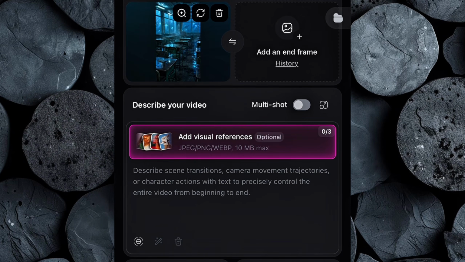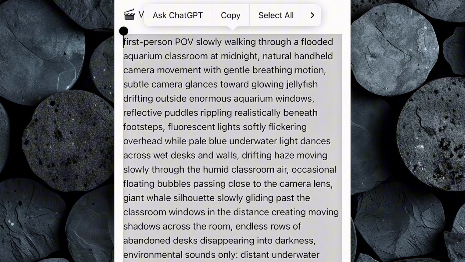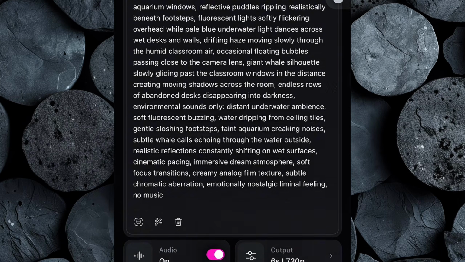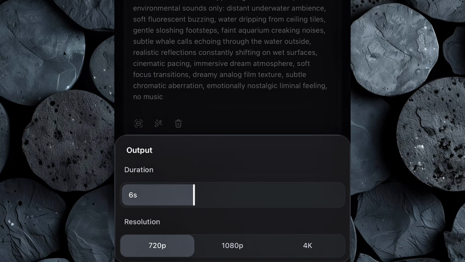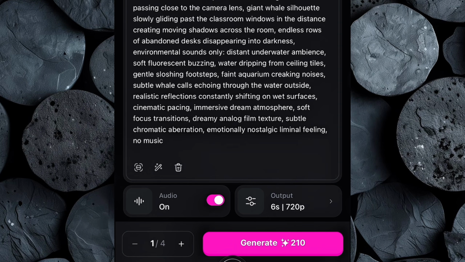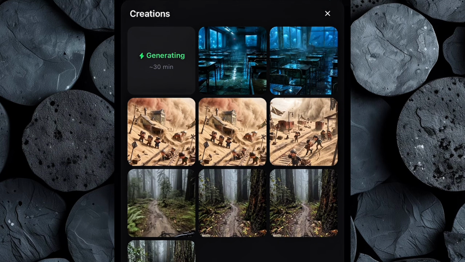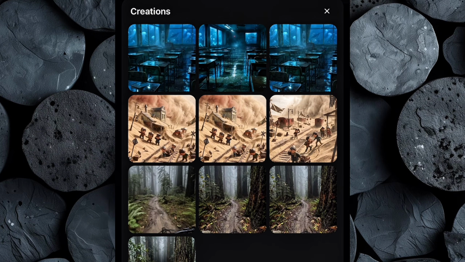For the animation prompt, go back to ChatGPT, copy the video prompt we created earlier, and paste it into OpenArt. Make sure your settings remain at 9:16 aspect ratio. Choose your preferred resolution, and set the video duration depending on how long you want your final clip to be. Once everything is set, click Generate, and within seconds, the AI will transform your image into a smooth, cinematic dream-style video. Now let's take a look at the final result.